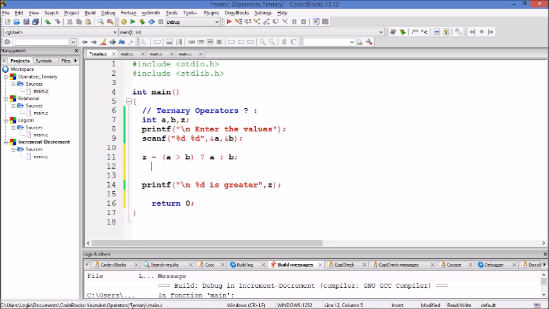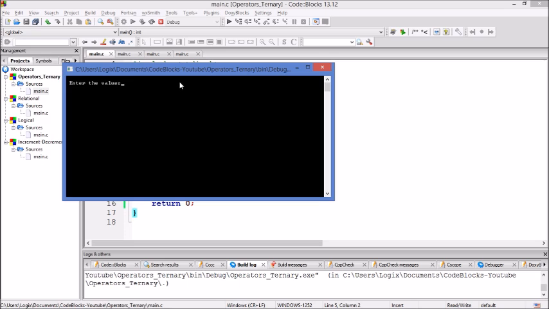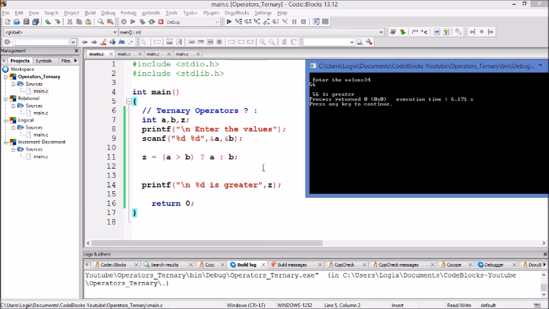So here we read this as if A is greater than B, then, which is the question mark, A is assigned to Z, else B is assigned to Z. It will print whatever is in Z. Let's run this program and see. It's asking us to enter the values. When we enter the values, it prints 56 is greater. So here you can see that it has assigned B to Z. So this is the simple form of the ternary operator.